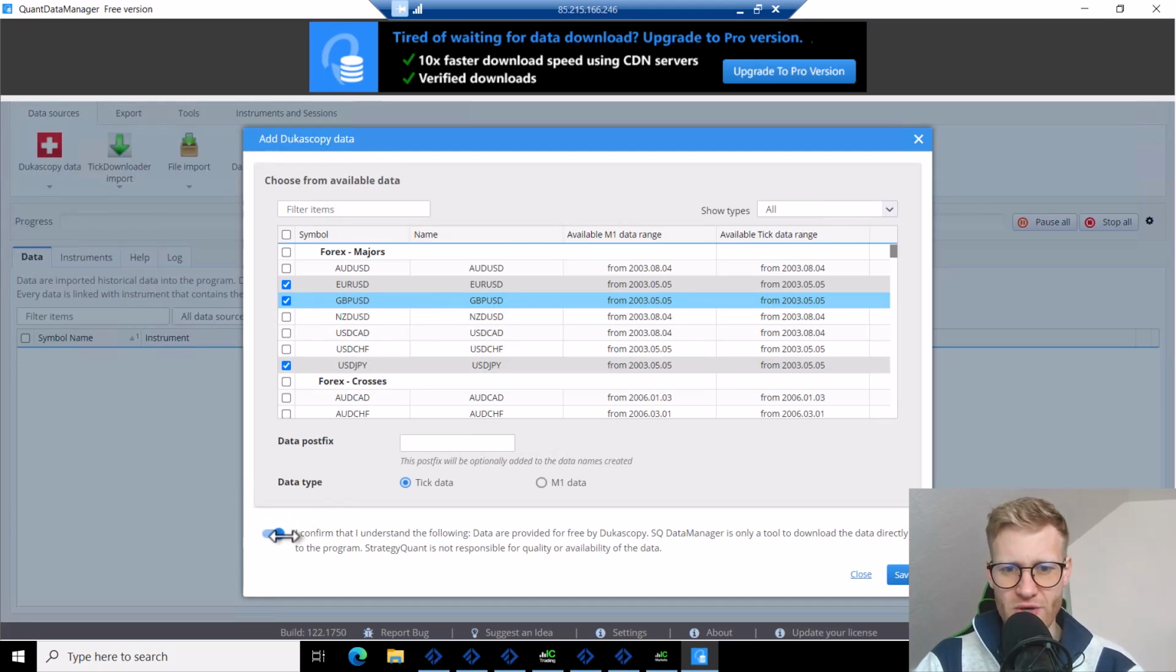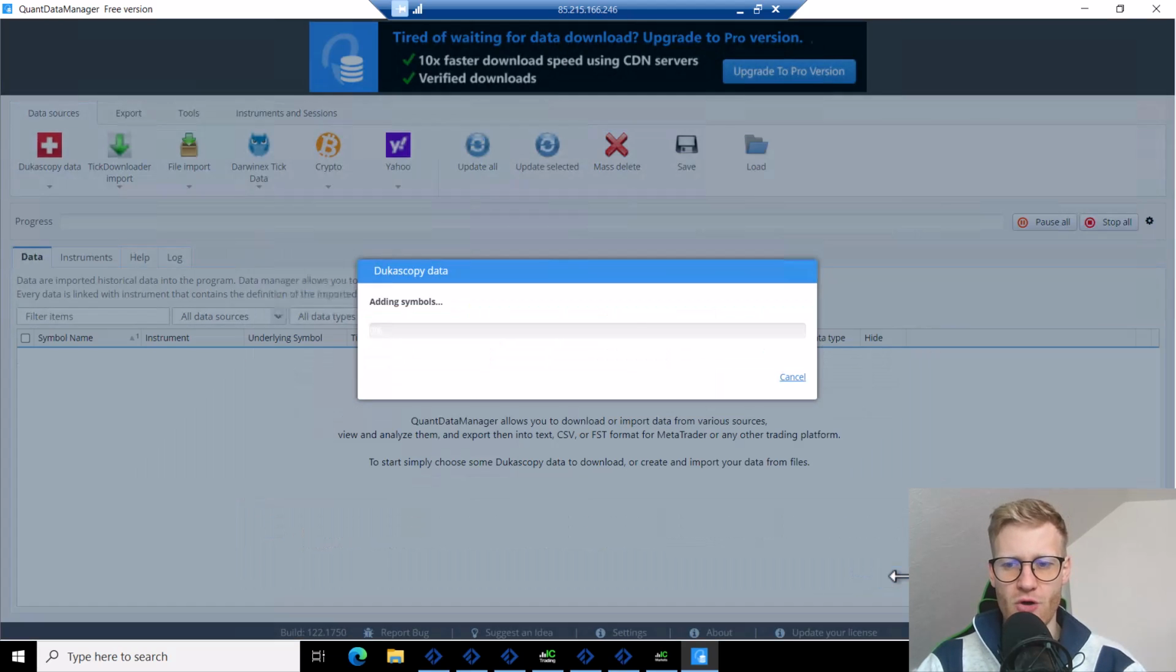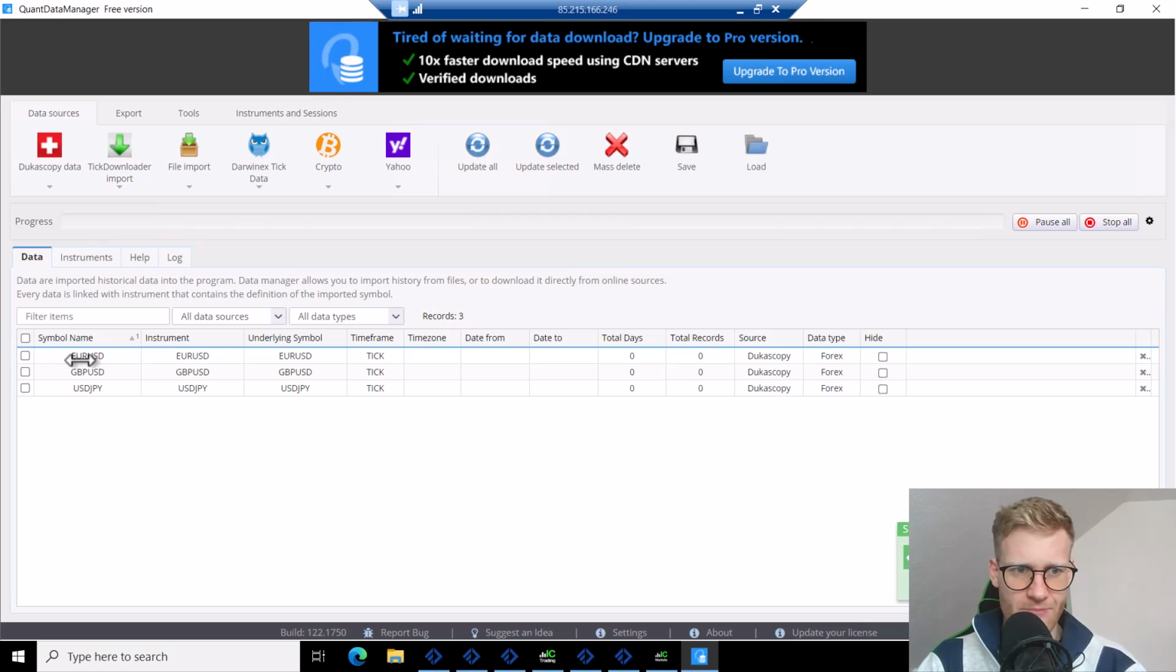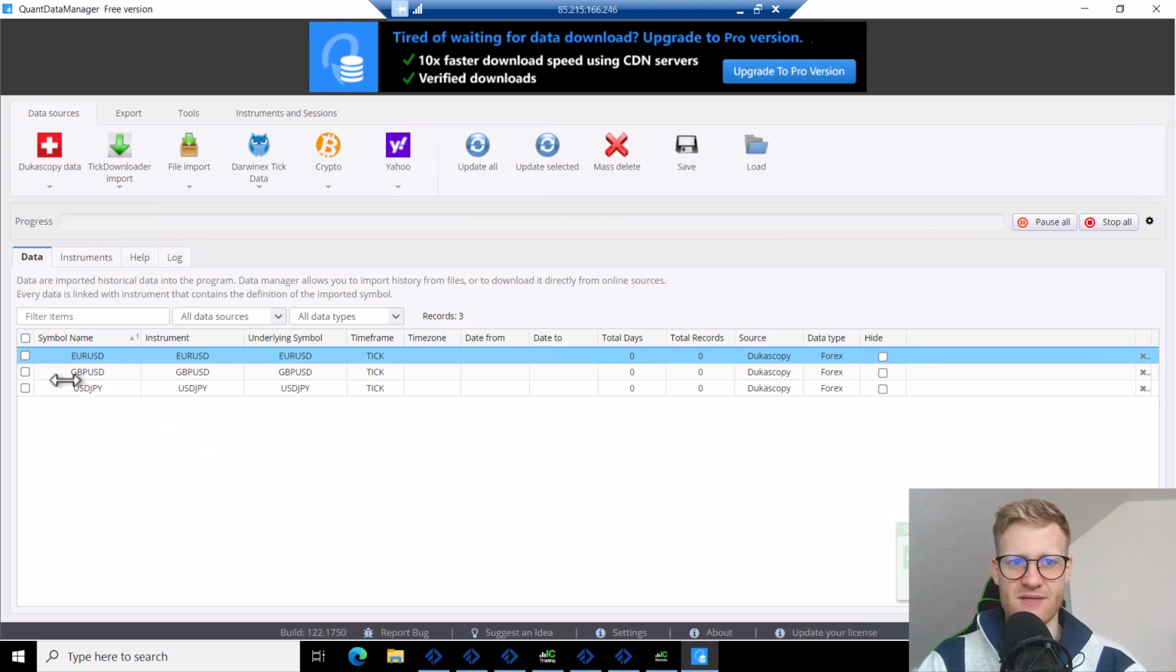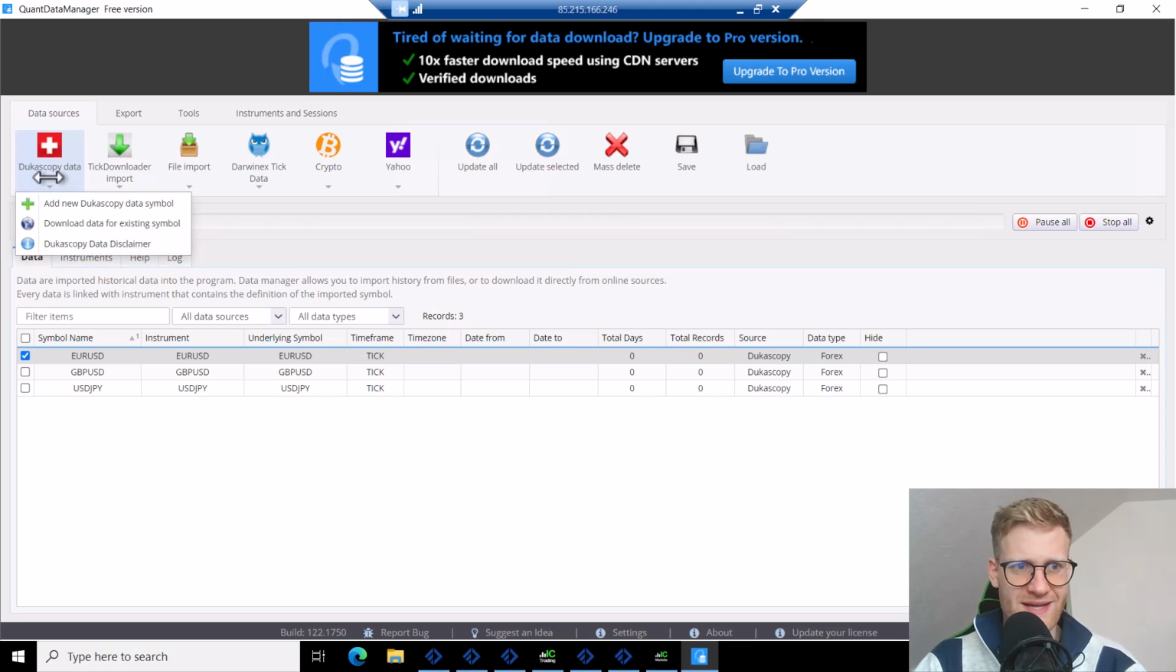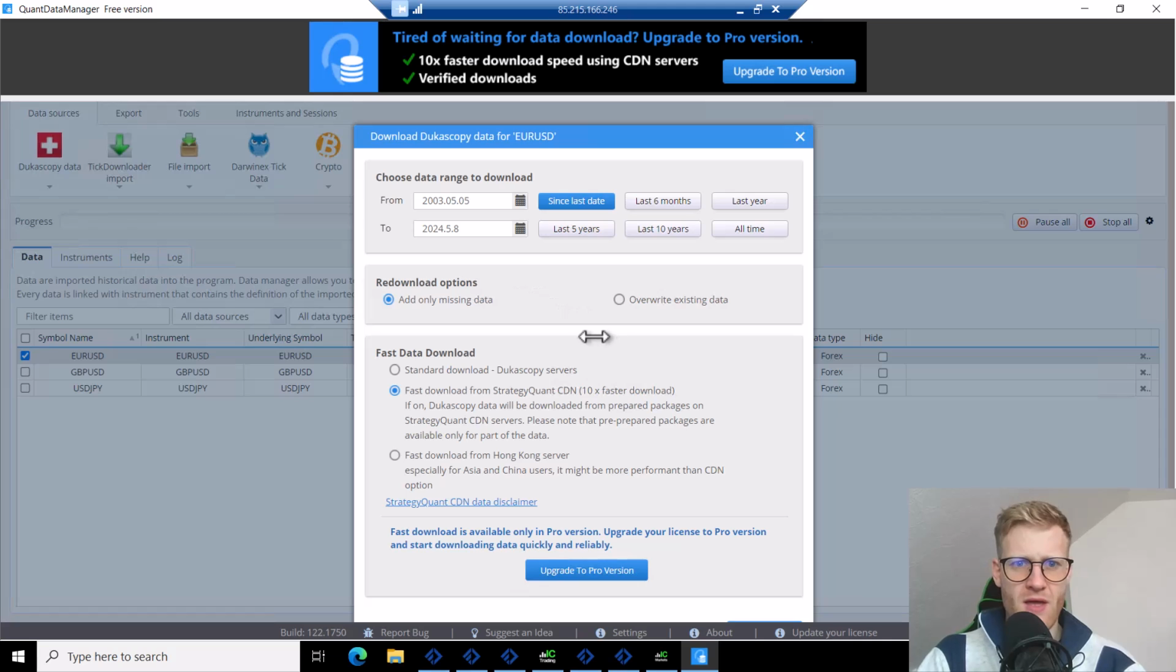switch here where you say that the data is provided by Dukascopy for free, and the Quant Data Manager is just a tool that helps you to make the download easier. So the data is actually from Dukascopy, and after doing this you can click on save, and now you should see these symbols here listed. And after checking this again, I can go to Dukascopy data again and say download data for existing symbol.